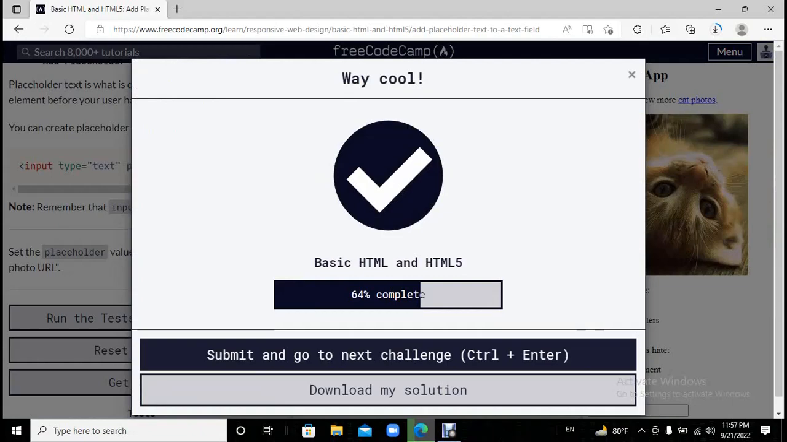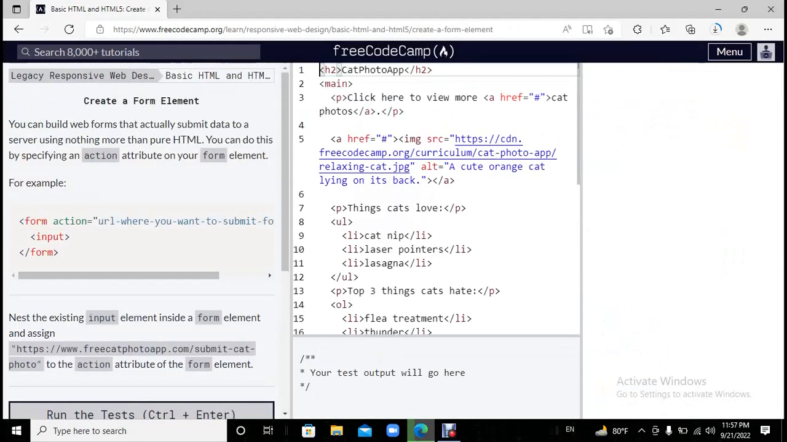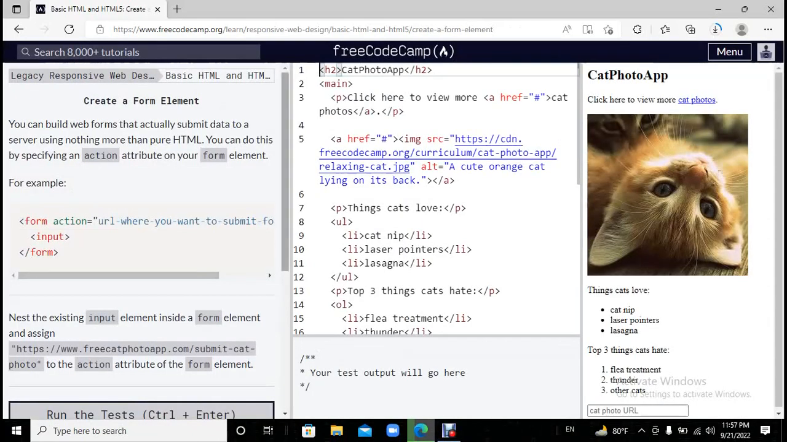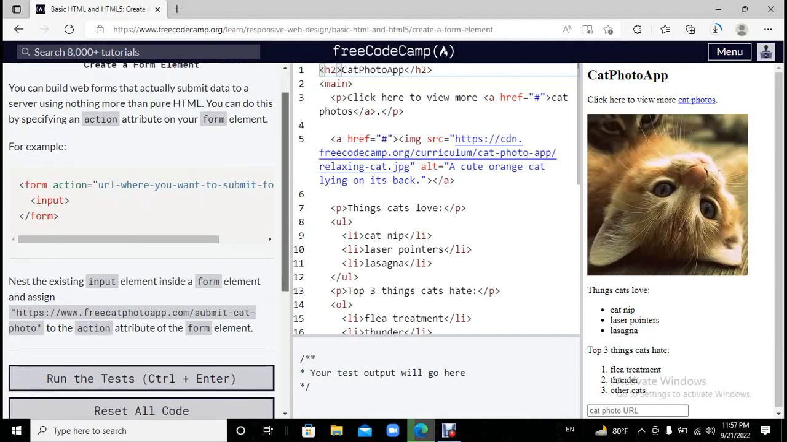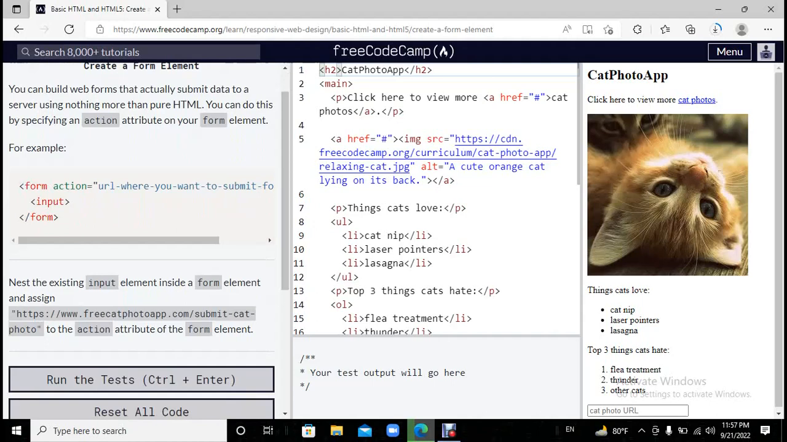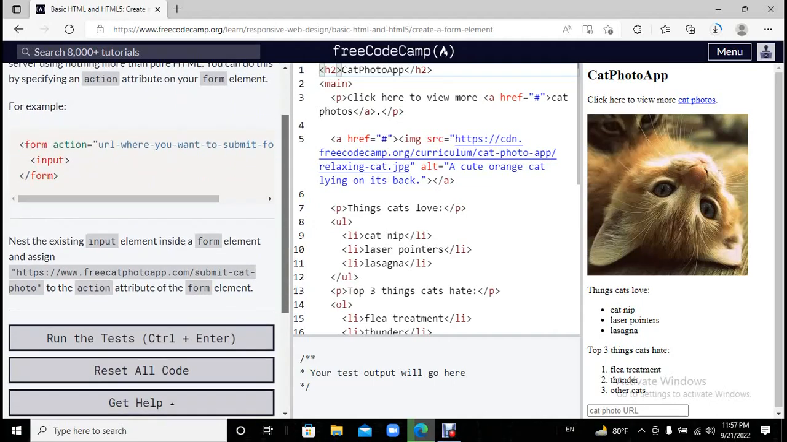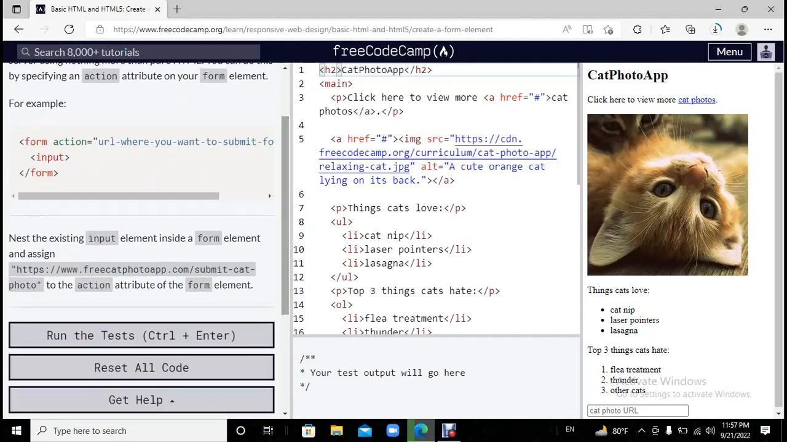Way cool. Create a form element. You can build web forms that actually submit data to a server using nothing more than pure HTML. You can do this by specifying an action attribute on your form element. For example, nest the existing input element inside a form element and assign, I'm going to be copying this to the action attribute of your form element.